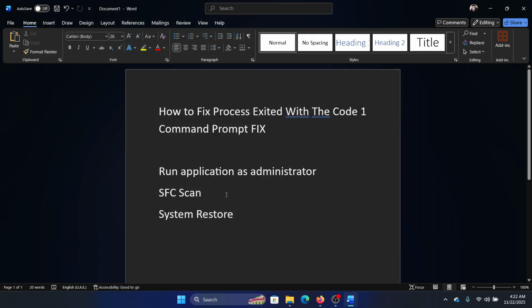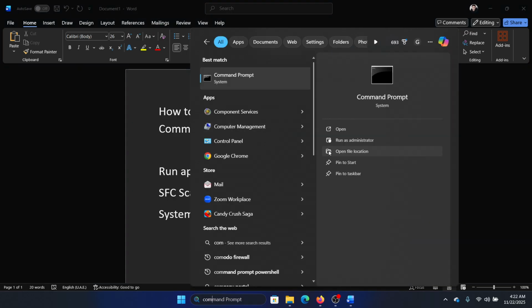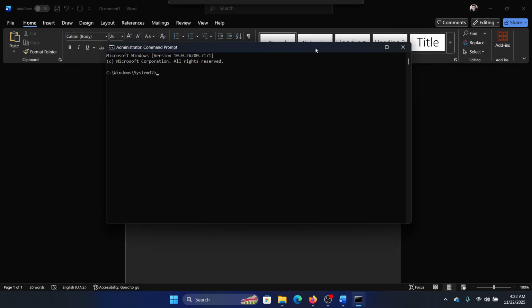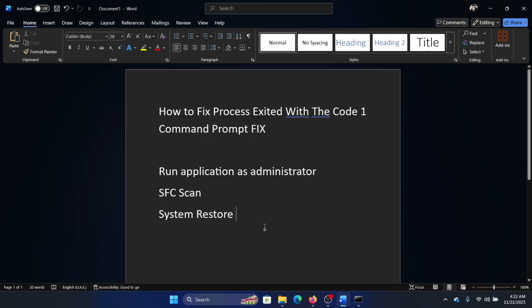If that doesn't help, then perform an SFC scan on your computer. So search for command prompt in the Windows search bar. Click on run as administrator and then you can type sfc /scannow and hit enter to invoke the sfc scan.